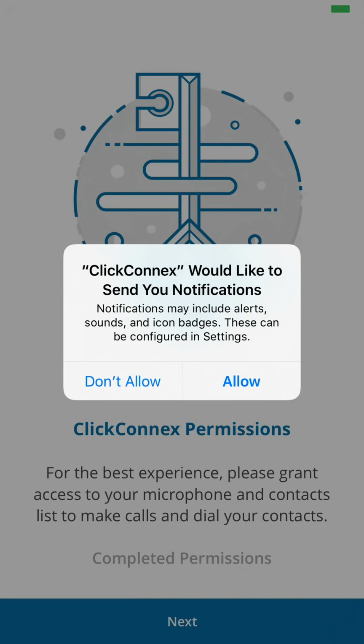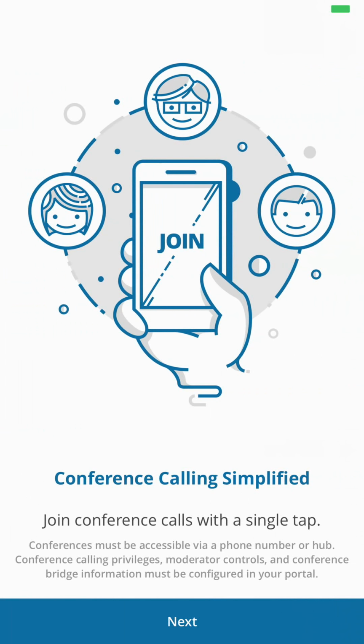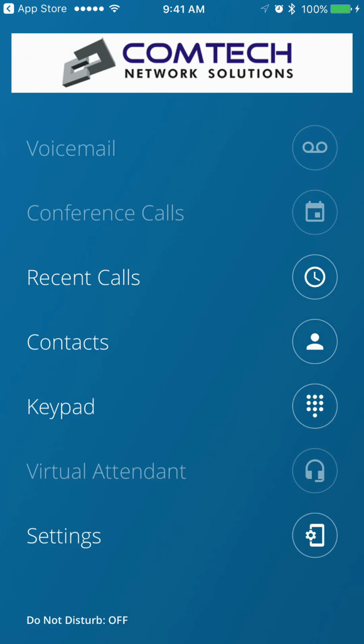And the next is if you would like it to send you notifications. As it says, these may include alerts, sounds, and icon badges. I'm going to turn this on. You can navigate to your settings later on your phone and turn this off if you want. Then you hit Next. Right, and it tells you how to join conference calls. Hit Next. Powerful virtual attendant. Next. It's going to complete the setup of the app for you and bring you to the main launch page.